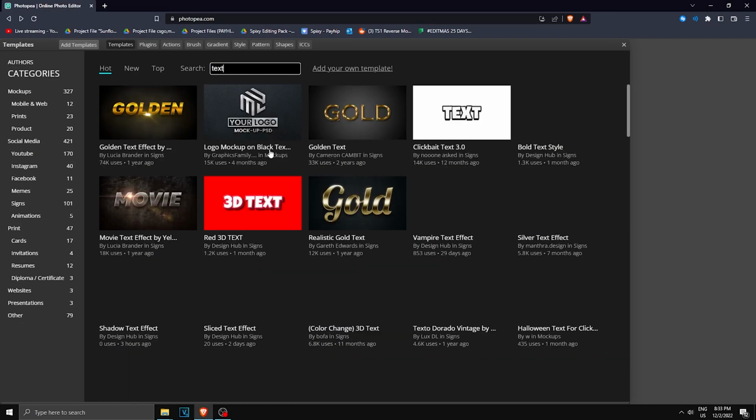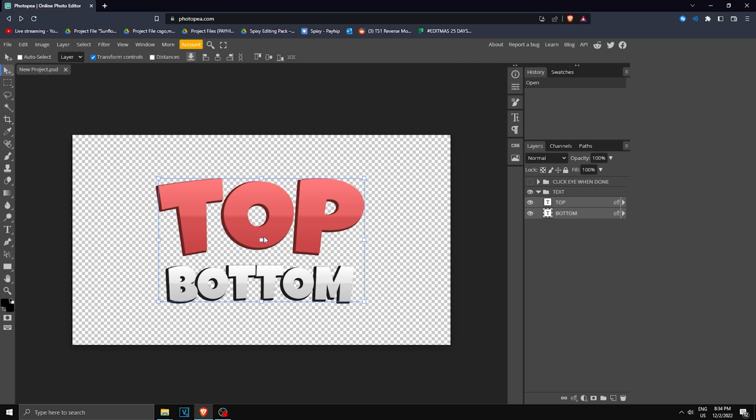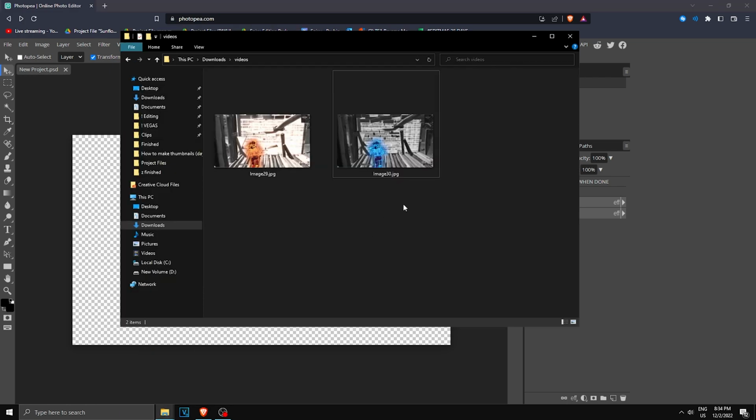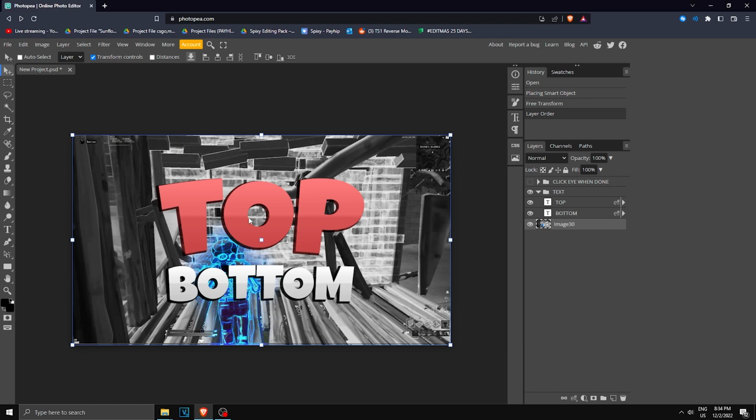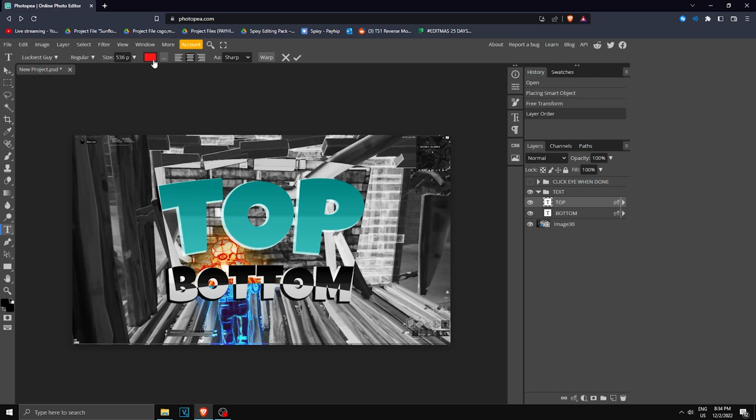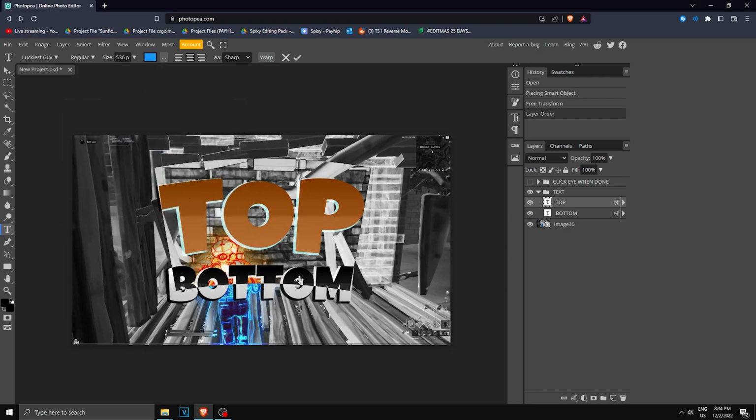So search up for text, find color change 3D text, click on it. Once you have it open, drag in your image. So this is the image I'm gonna use. Make sure it's at the bottom and the text is up top. Now change the color of this top text. So double click on it, click on this red, change it to whatever you want. Since the, you know, image is blue, I'm gonna make it blue.